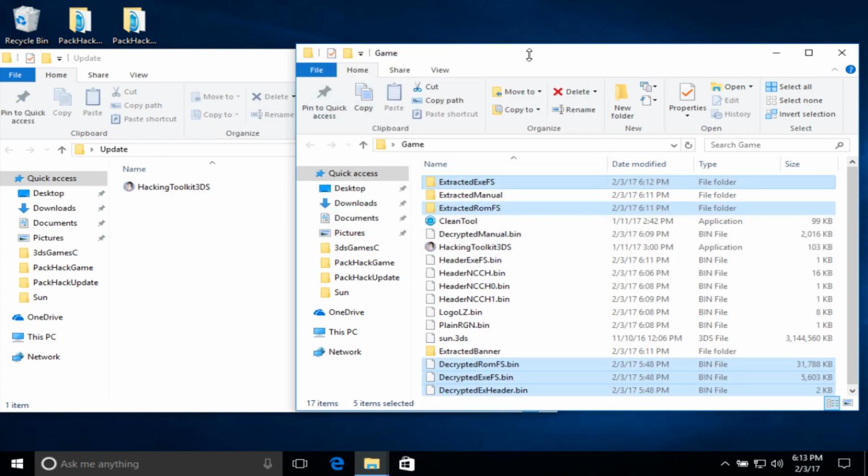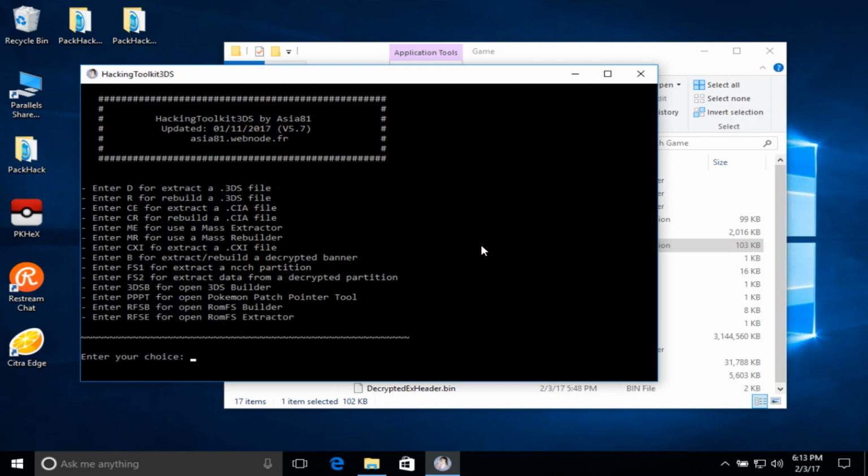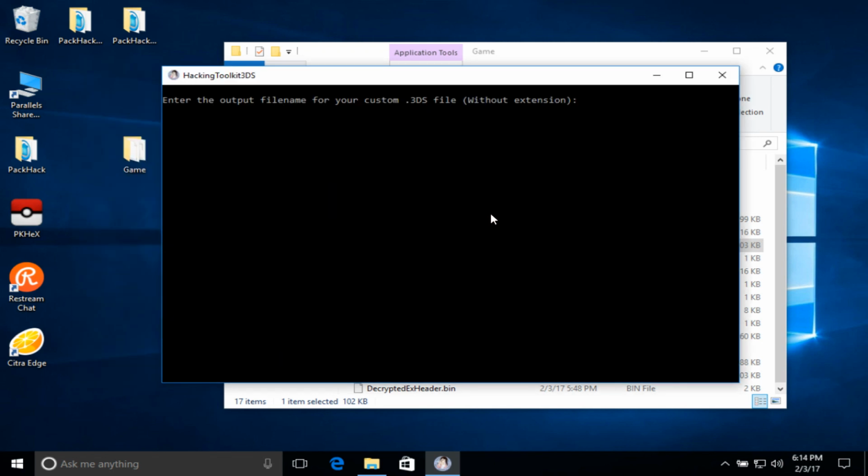So once that's done, we're going to close out of this and we're going to go into the game where we recently put in the updated stuff. So once that's done, we're going to open up the hacking toolkit.3ds. And instead of typing in the letter D, we're going to type in the letter R. We are going to rebuild the .3ds file with the new update.